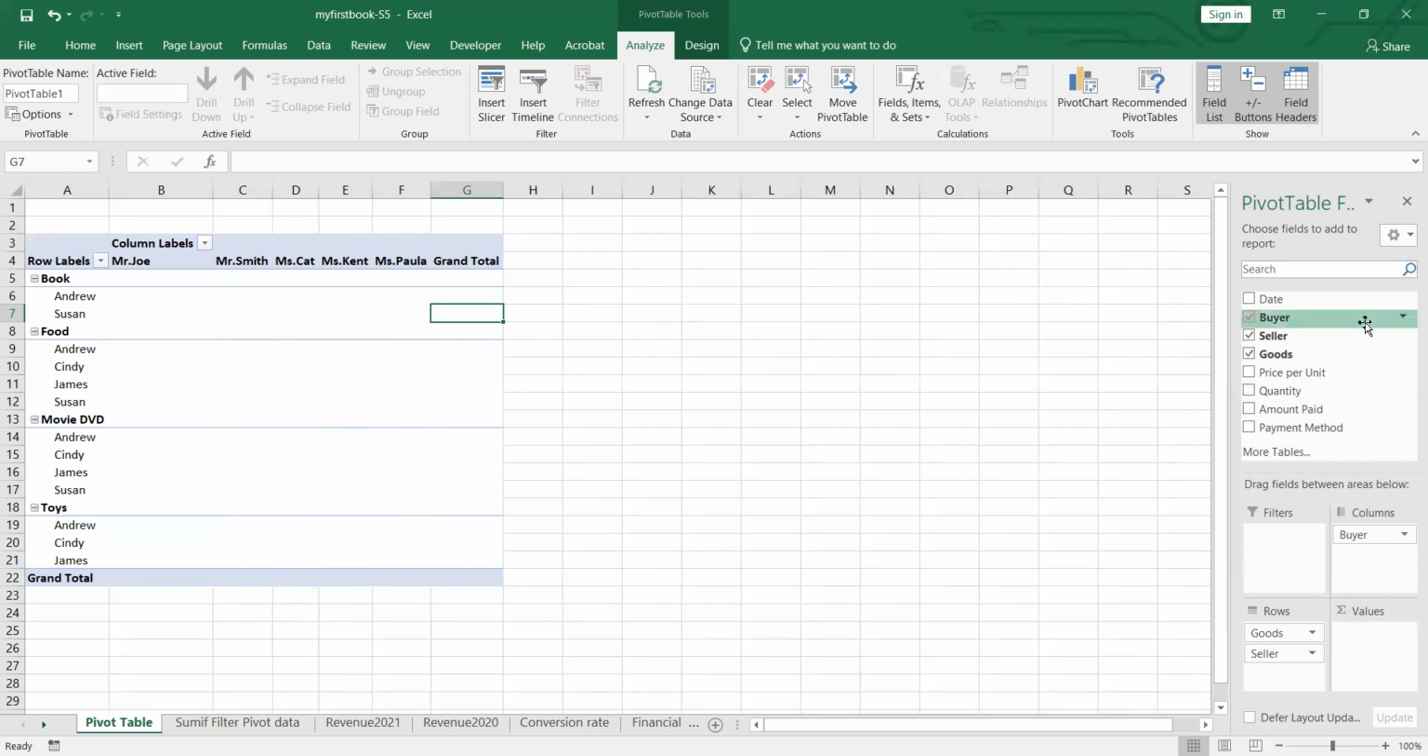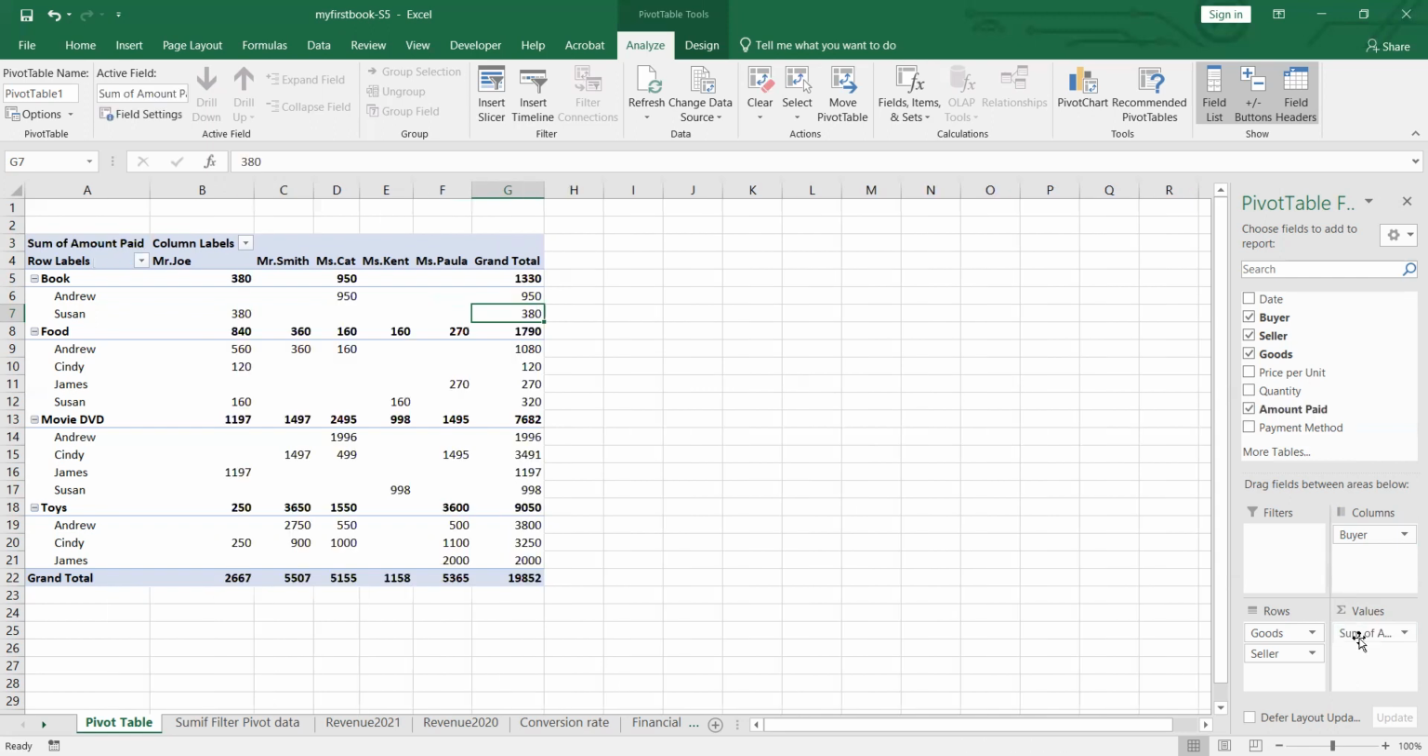Now there are no more values inside this box. I think the thing that is more useful is the amount paid, so I use amount paid instead. I drag amount paid into sigma values in here. Now it looks better.